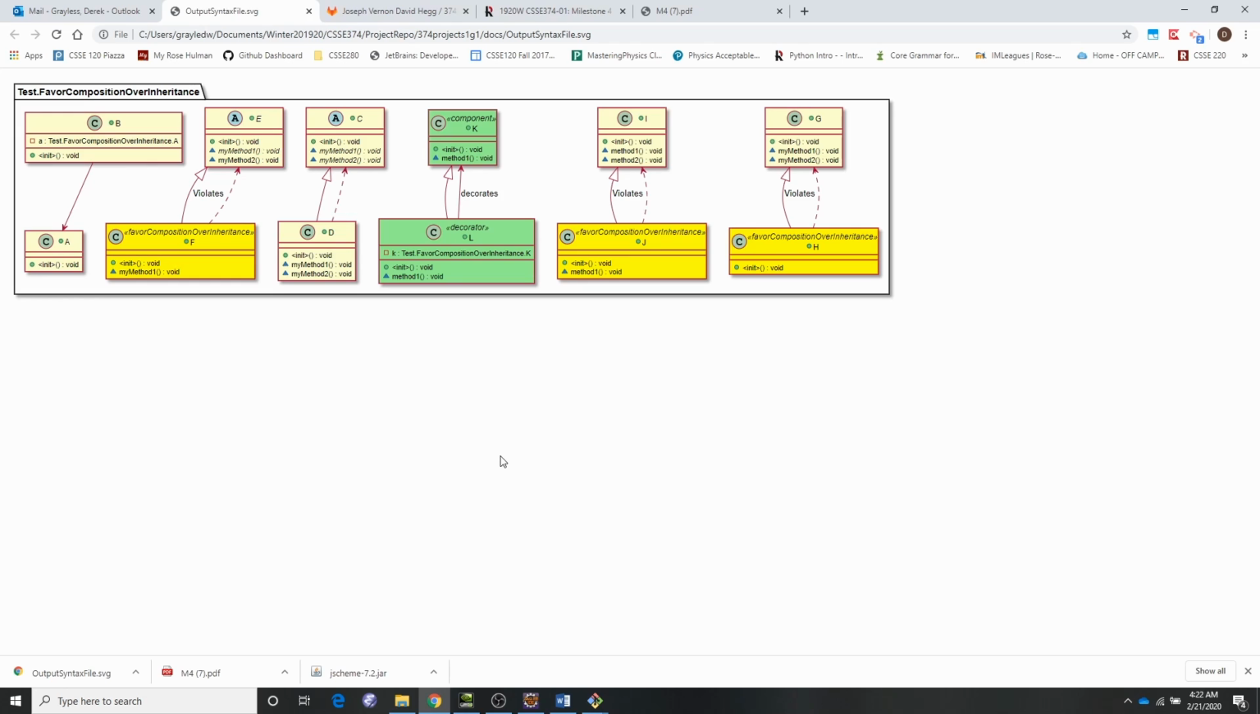The first example is just from B composing A. It's just basic composition. Obviously, there's no violation here. Second one is from F to E. There is a violation because it is inheriting method 2 when it could be composing. Third one is valid, from C to D, because both the methods in C are abstract. Decorator is just a decorator example Derek will be explaining.